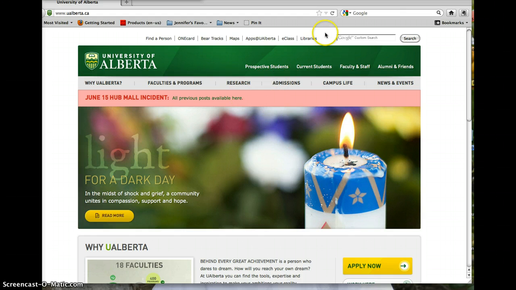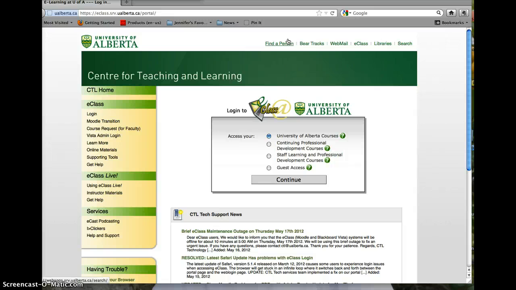To log into Moodle, if this is your first online class, I always start at the U Alberta homepage, and then from the U Alberta homepage you can click on eClass, and very slowly it will take you here. You're going to see the Center for Teacher Learning, and on the side there is help. So there are tutorials here if you want to learn more, or there's questions, and you can also get help here.